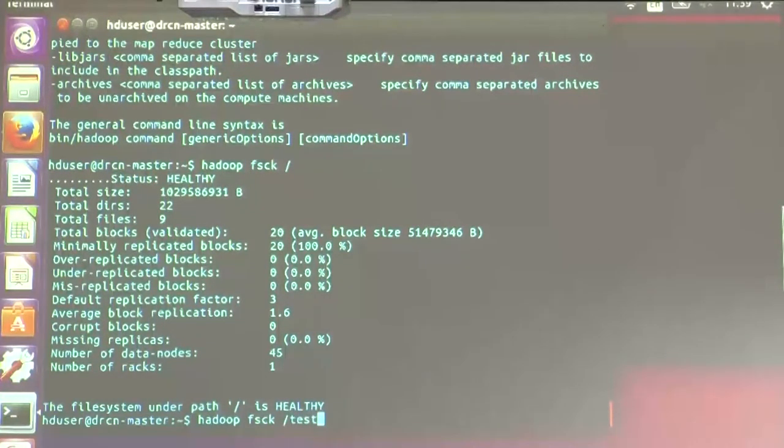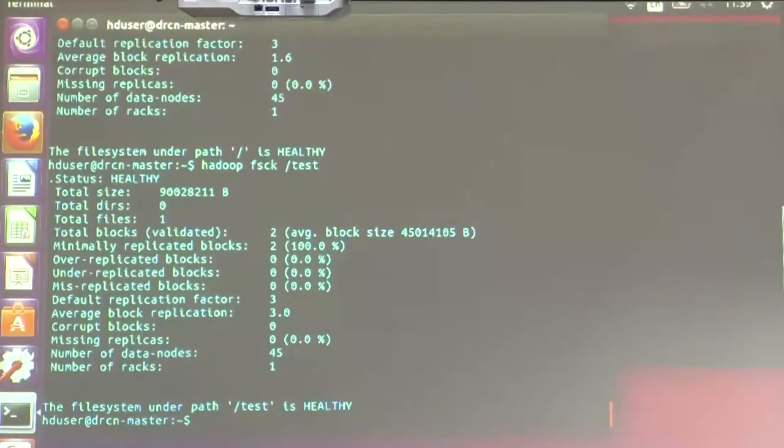We can do it on the directory test. And now what does it say? It says something about only that subdirectory, which is about the size of the file that I uploaded, because there's only one file there. And now it says the average block replication is 3, because there's only one file in there and that was replicated 3 times. And the average block size is about 45 megabytes, because there was one block at 64 megabytes and then the remainder, right?